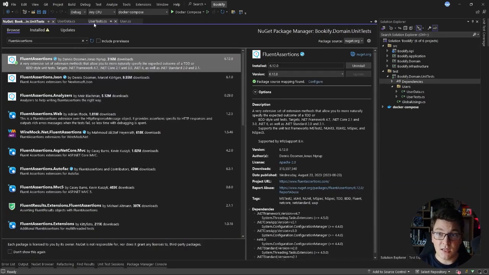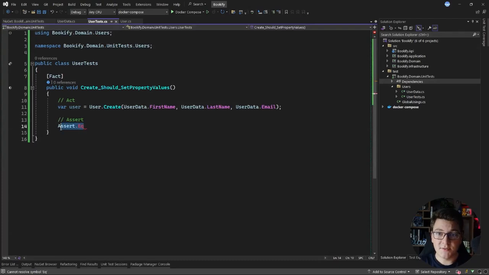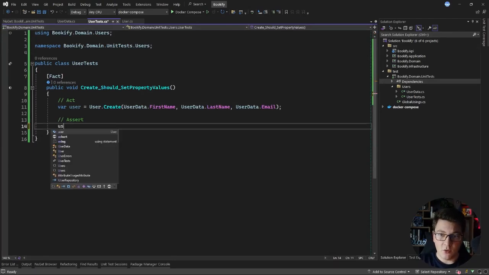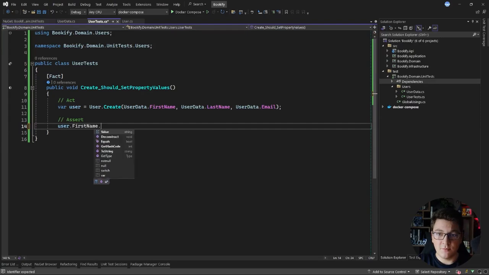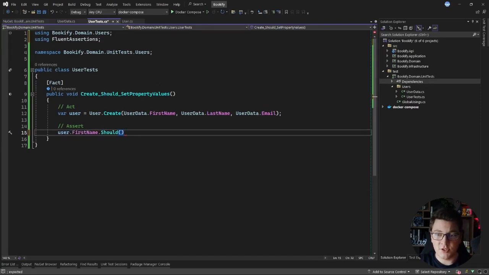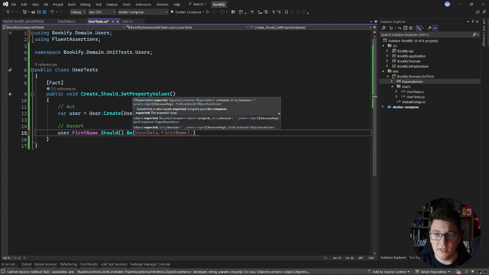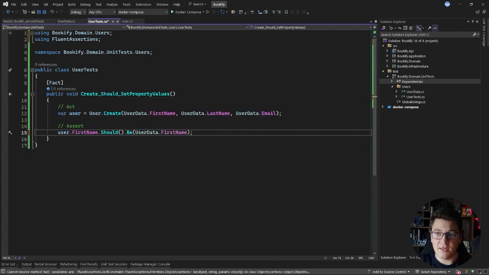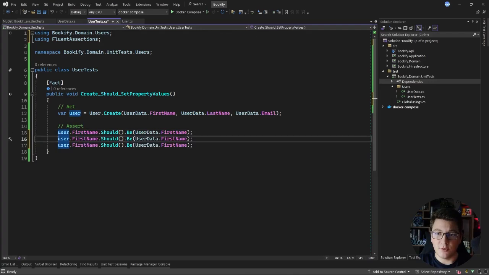Fluent Assertions allows me to write my assertion steps in a more functional way. So for example, I can say user first name should, and this is an extension method from Fluent Assertions, and then I can say should be, and I can specify user data first name. Let's repeat this for the last name and the email, and then we're going to run our unit test and verify that we are getting the expected behavior.